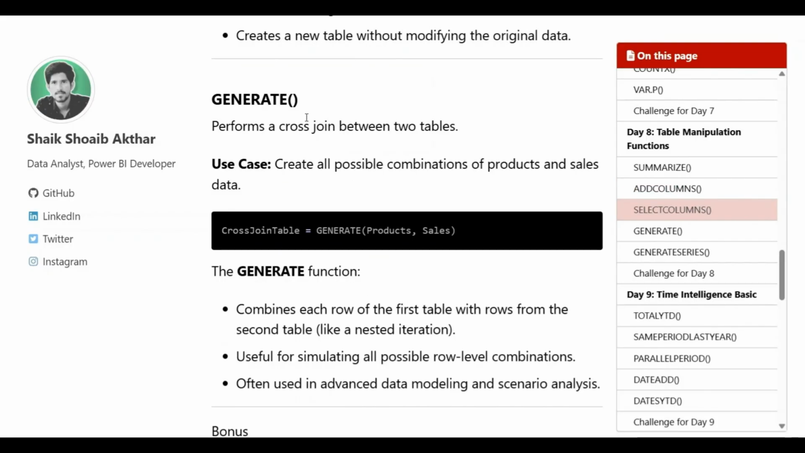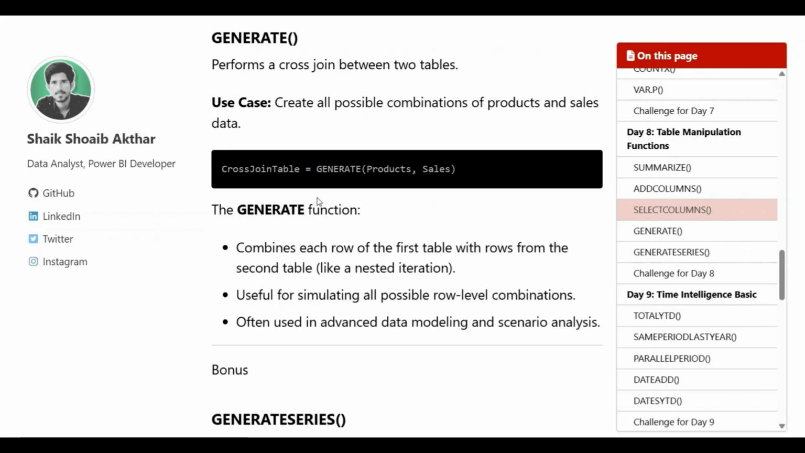Next, we are going to see the generate function. It performs a cross join between two tables. The use case is creating all possible combinations of products and sales data. So the generate function will take two tables as inputs and will give a cross joined table. The generate function combines each row of the first table with rows from the second table like a nested iteration, and it is useful for simulating all possible row level combinations, and it is often used in advanced data modeling and scenario analysis.